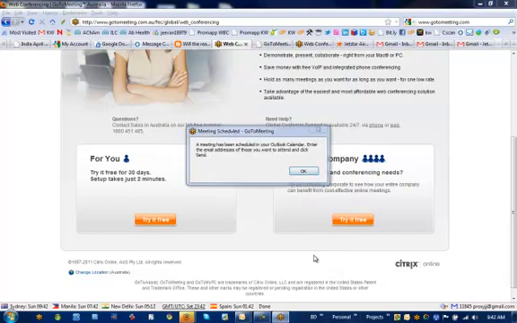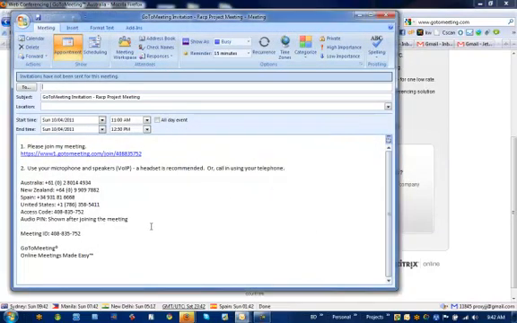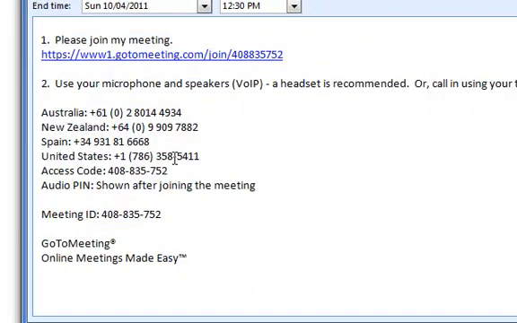Now, the way this works is that it is going to open up or give you the information about the meeting in your email client. In this case, it opens up my Outlook, but I won't be sending the information through Outlook. I'll be using my Gmail account. So I'm going to copy this information, but before we do that, let's have a look at what is available. The first one is a URL for the meeting.